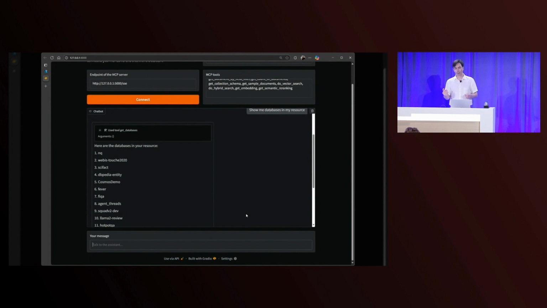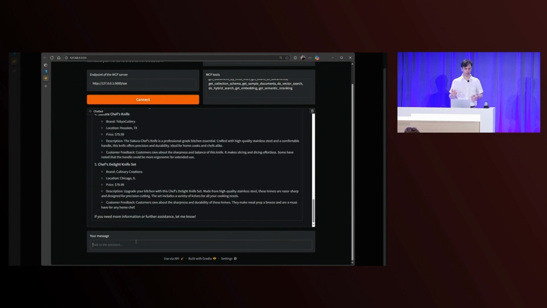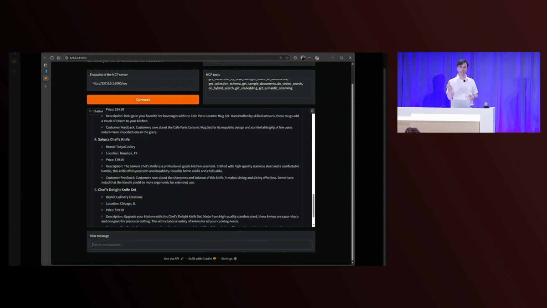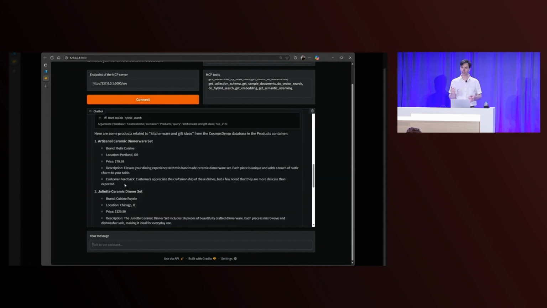The agent figured out the tool to use and gave me an expected list of databases. Now I'm going to ask a more complex question. In one of the databases, Cosmos Demo, give me gift ideas for kitchenware from a products database. And note that we did not tell the agent which tool to use, which mechanism to use. It figured out automatically that it should use hybrid search, and it gave me a relevant list of items.